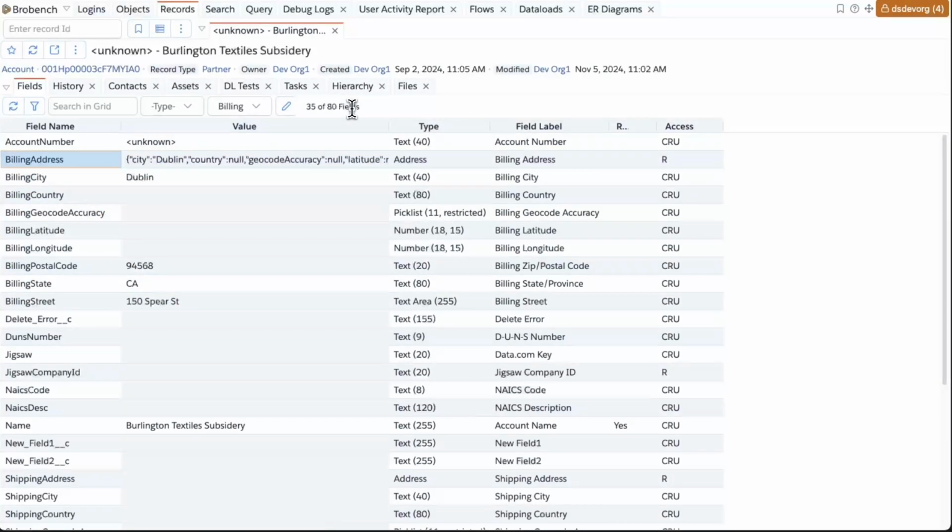Okay. So this is the field group functionality. We really hope that this helps you to tame the complexity of viewing a particular record or modifying that particular record quickly in Salesforce. Thank you.